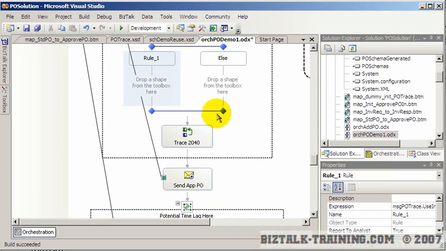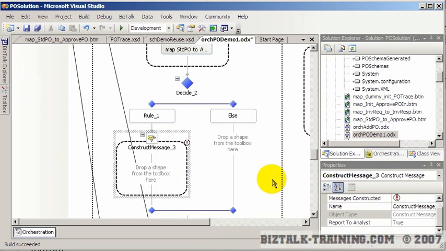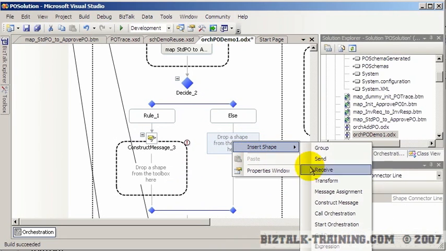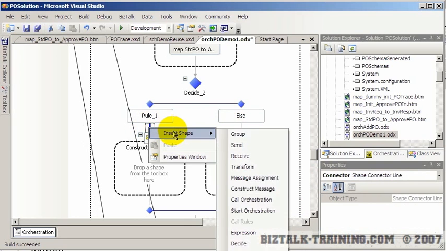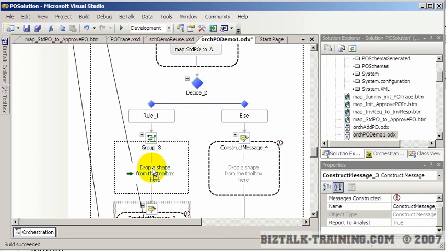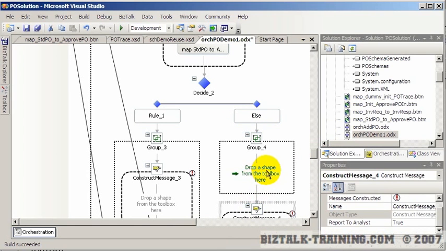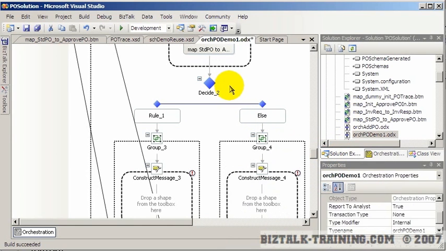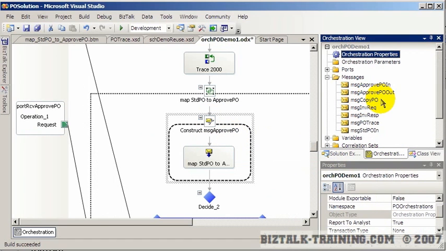So if it's true, what I need to do here is actually construct another shape. So we'll add a construct, and just to keep things balanced, we're going to have a construct on both sides here. So actually I like to put group boxes here also just to put more documentation. Okay, and then here, if you recall, we constructed a message called message approved PO. So I'm actually going to need a clone of that.